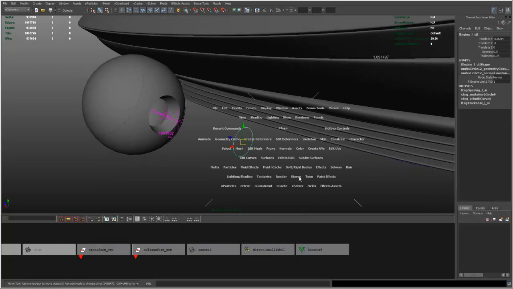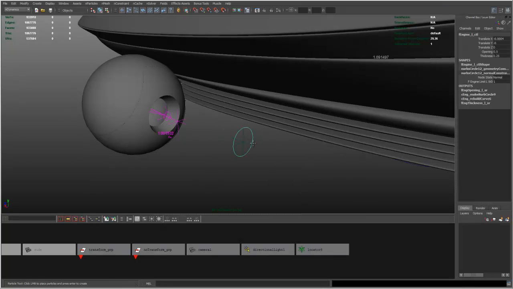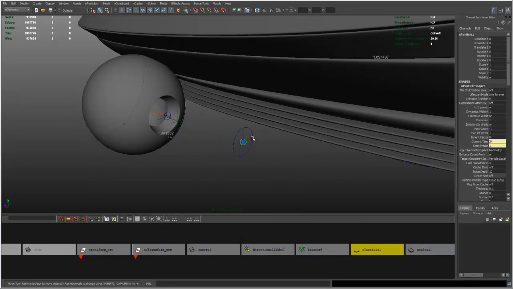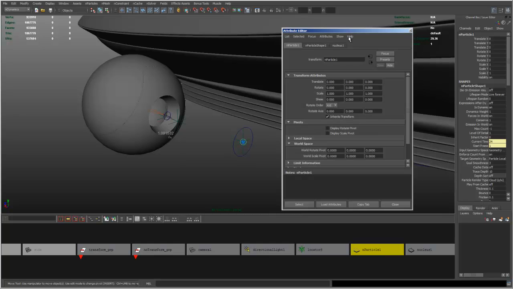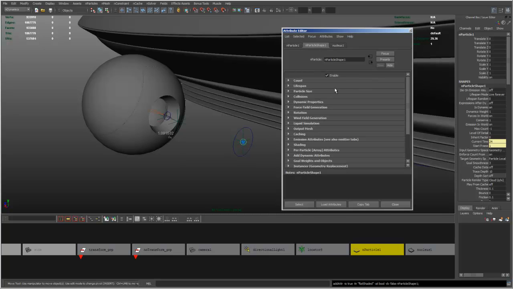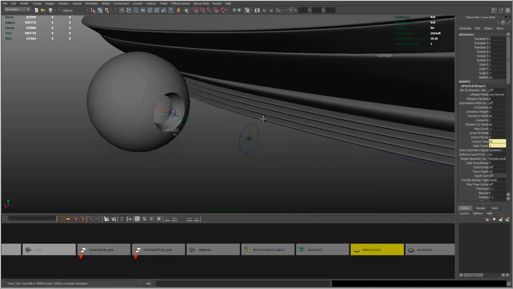And I will also need a particle. I'll put it here. And it comes across as a cloud by default. And it could be a cloud. It doesn't matter. I'll change it to a particle, to a point. Doesn't need to be seen.